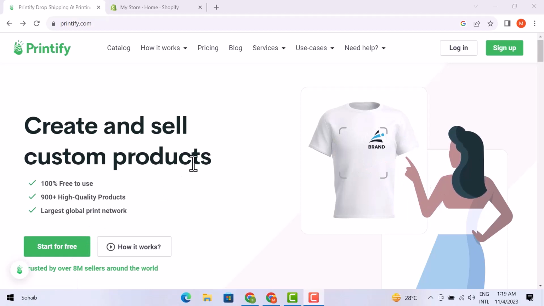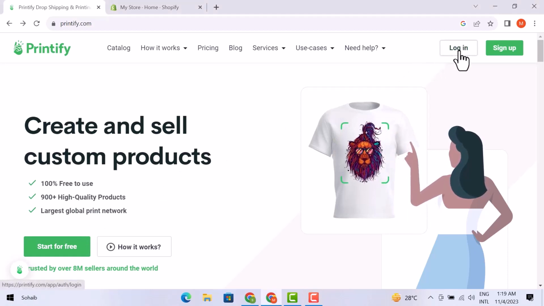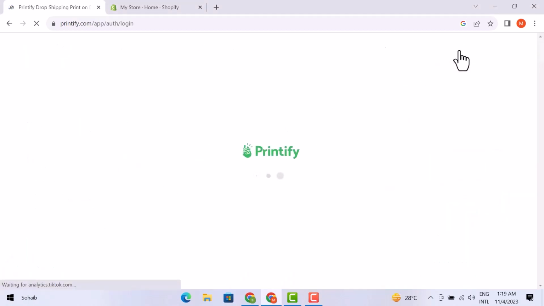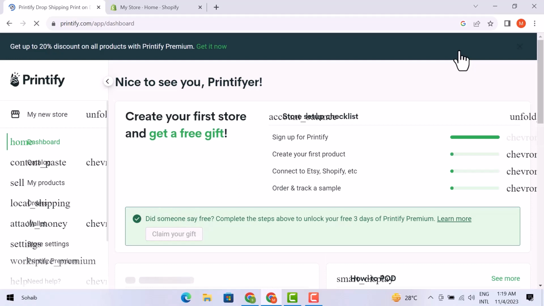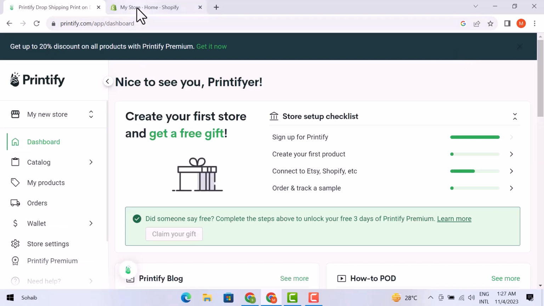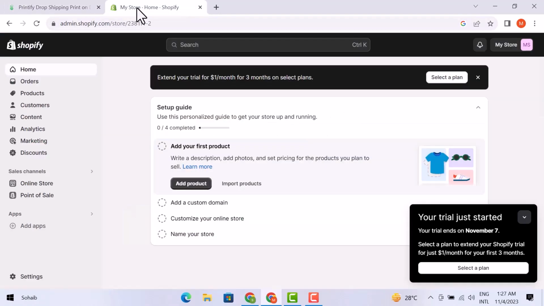Go over and log in from here. I have already logged in here, but if you are not, you can do it simply by email and then a password. So here we are on the dashboard of it. You also need to have a Shopify account. You have to sign in using your email or other given options. I have already signed in to Shopify and opened it on another tab. Let's have a look at it.